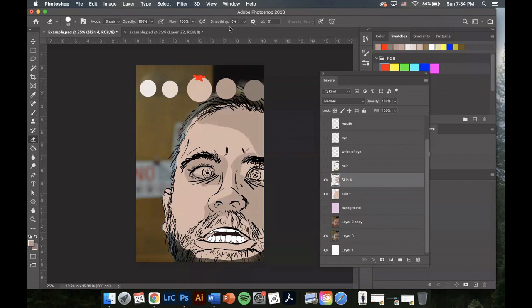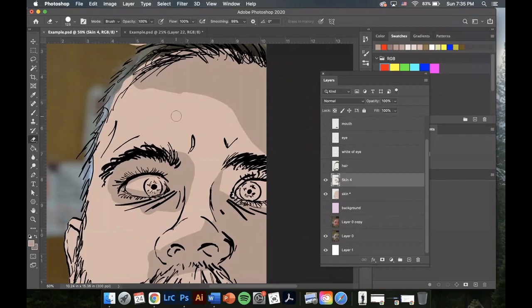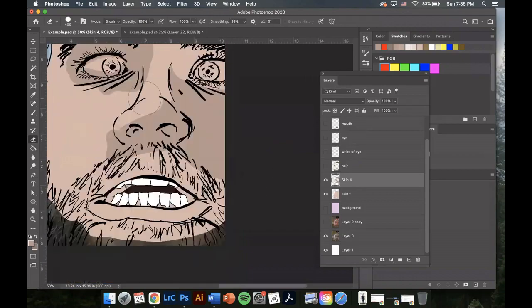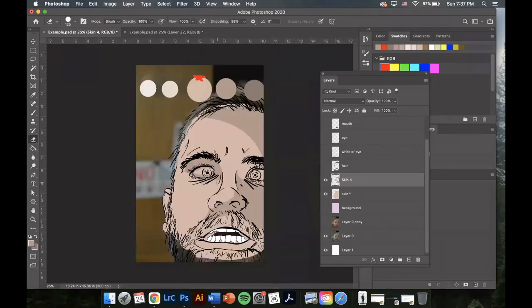And this is where your eraser becomes your really good friend. You can use smoothing with your eraser to erase out lines that you don't like. And that's exactly what I'm going to do. I'm going to make some creative decisions here. All right, that's starting to look pretty good.